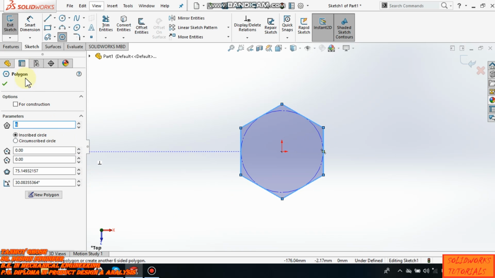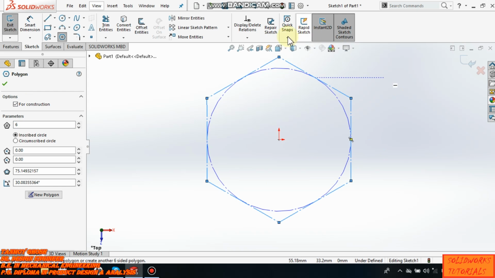Now in the property manager, here you can see the option for construction. If you check this option, your polygon is converted to a construction line, so you can use it as a reference.